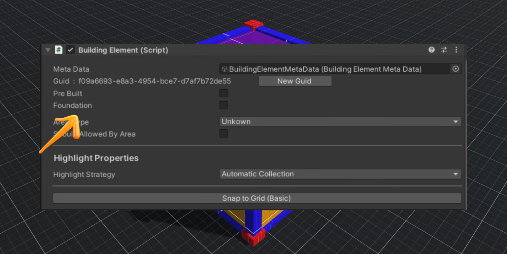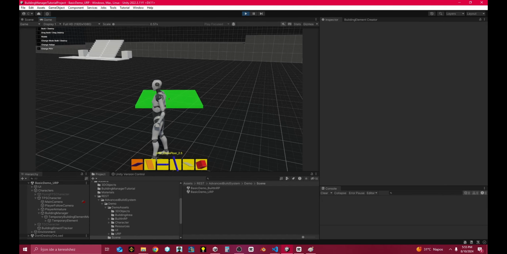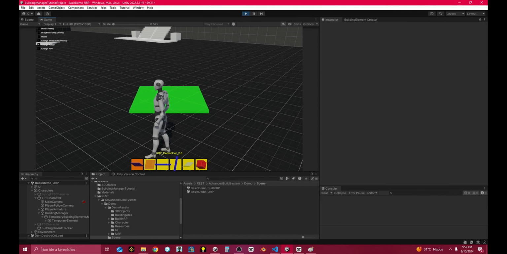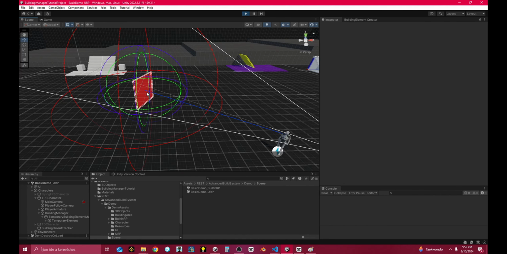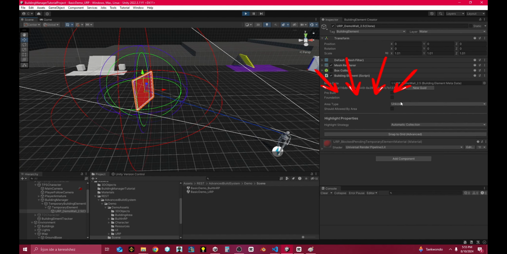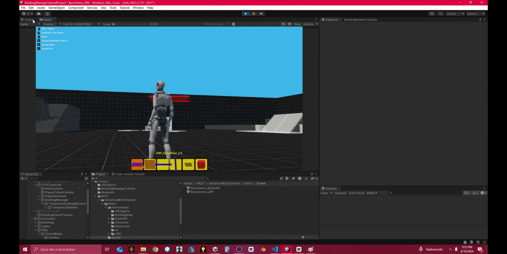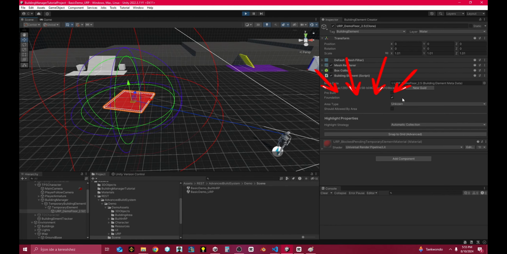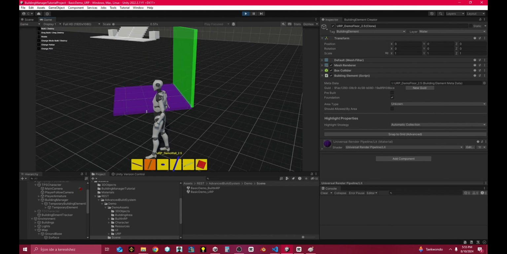The next one is the foundation boolean. If the use foundation logic is enabled on the building manager, the building elements can only be built in two scenarios. First, when the building element is signed as foundation. Second, when you are using a snapping algorithm and the building element is snapping to an already built foundation element. As you can see in the current video, the floor element is a foundation and it can be built anywhere. But the wall is not a foundation, so it is blocked until it is snapped to the floor.